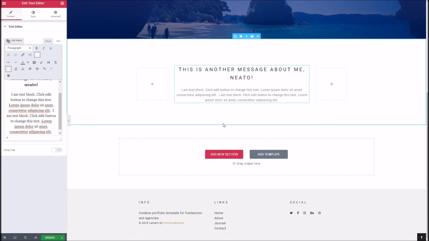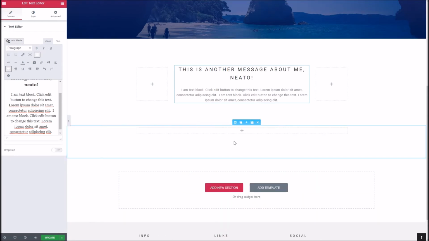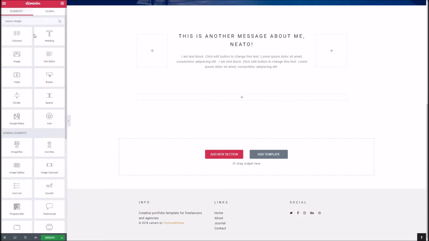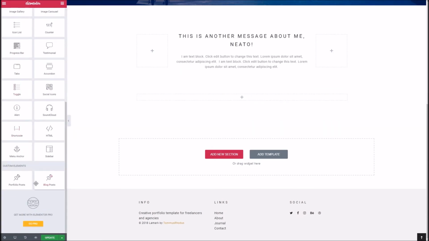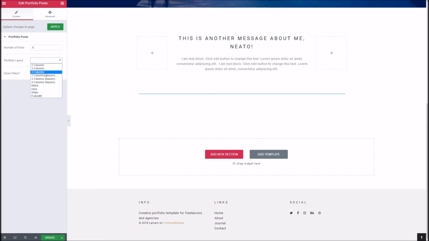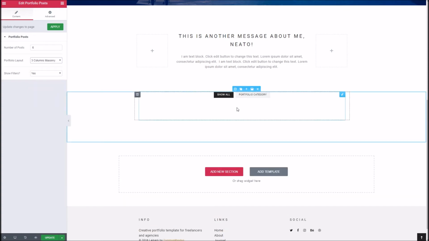Below this we're going to start adding our portfolio feed, so we can add a new section, make it one big column, and from our content blocks here, right at the bottom you can see our portfolio posts. So we can drop that in, choose our layout. I think in this particular one I would like to have a 3-column masonry layout. Now it's normal for the actual post not to show at this point.